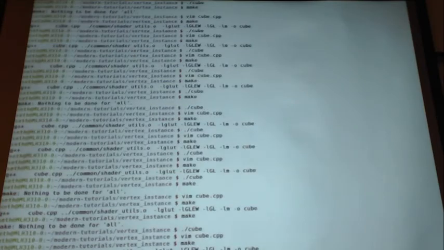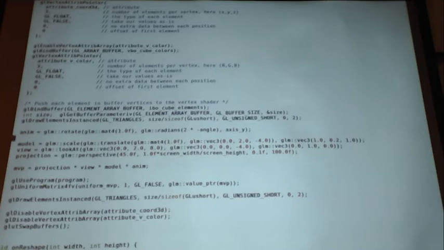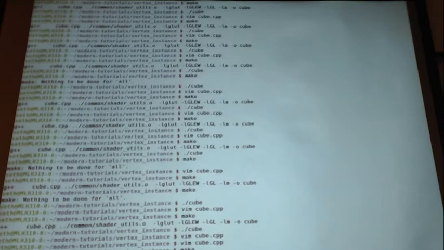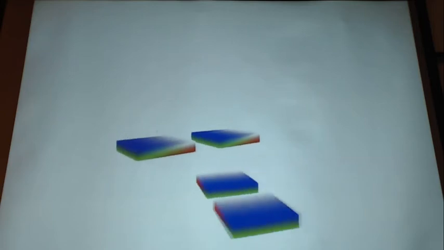It might look better if these ones went twice as fast. There we go. We got cubes rotating faster and rotating slower. They look a little funny up there. Maybe it'd be better if they were down below. We just change that one right there. There we go.